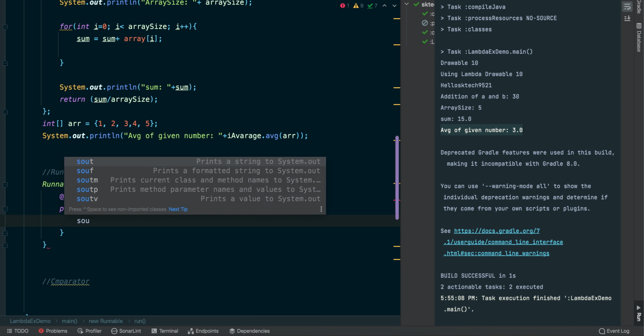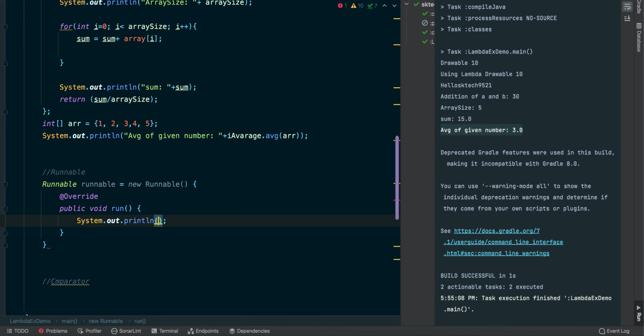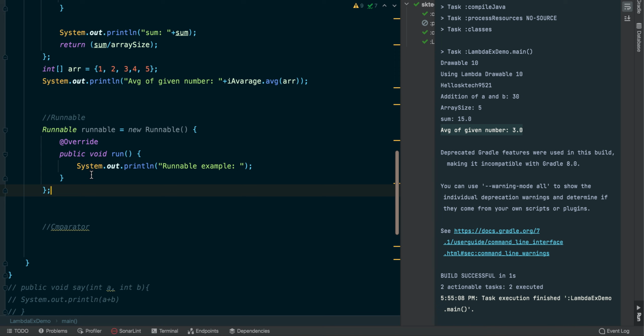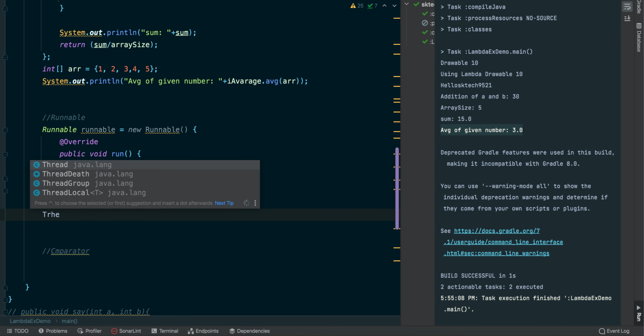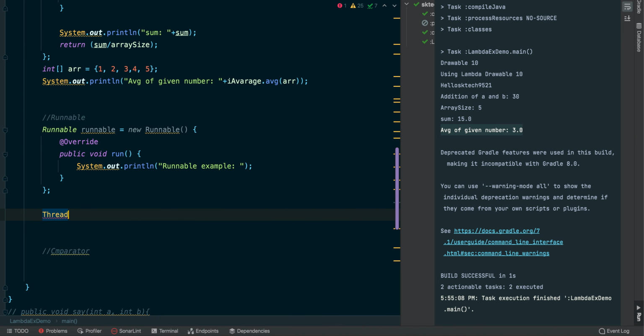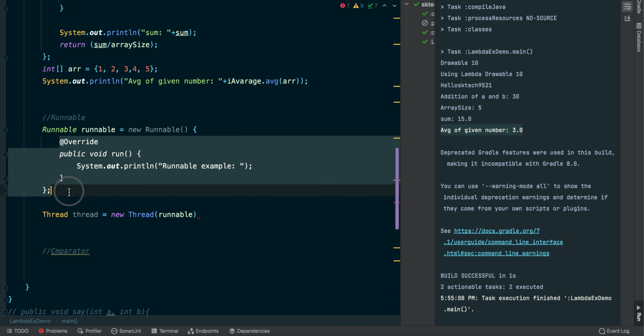So let's say we have provided an implementation where we are simply printing a statement, which could be anything, like "runnable example", and let's terminate it. And if you want to use this to create a thread, how can you do that? First we need to create the Thread class, then a variable name, let's say thread equal to new Thread, and here we need to provide the object of Runnable, which has the implementation of the run method, right?